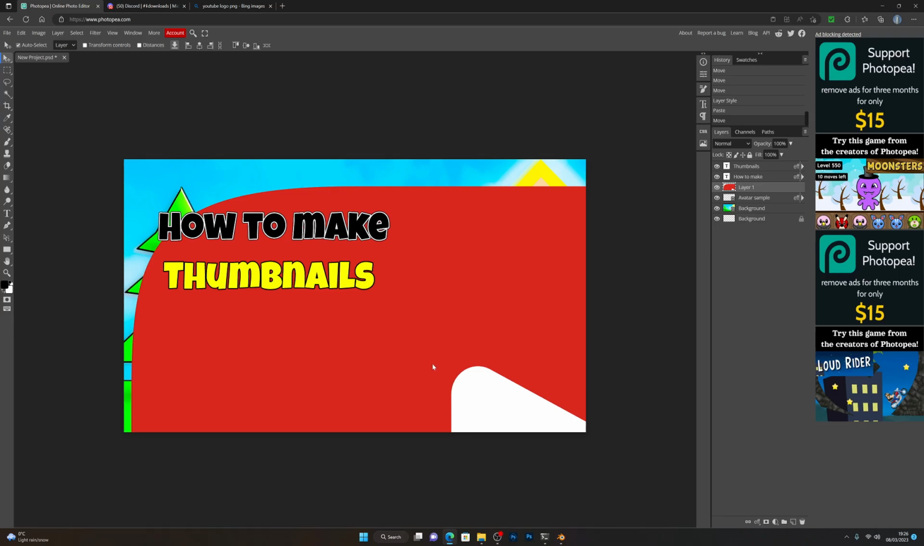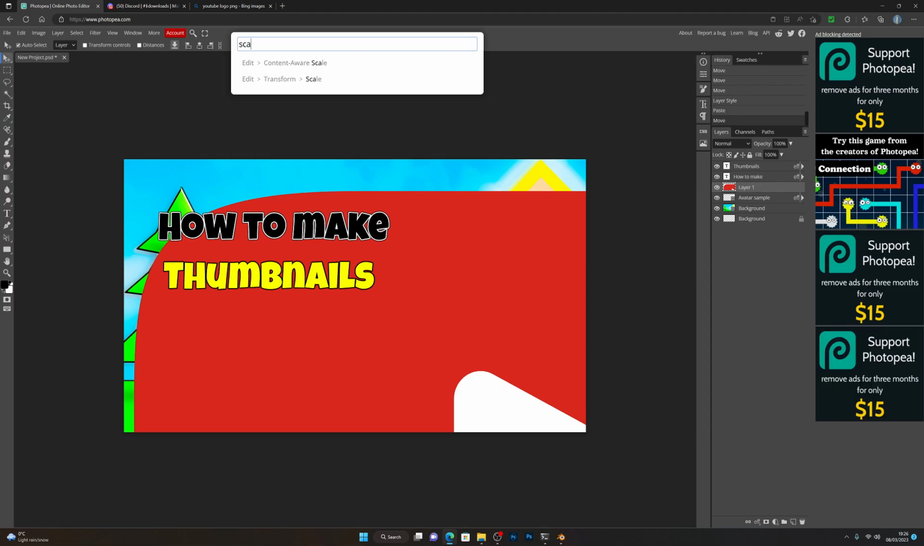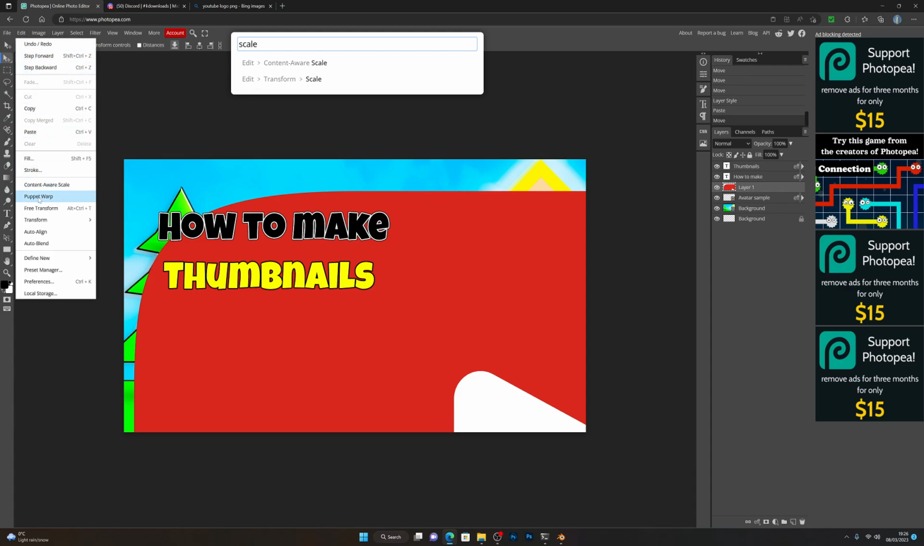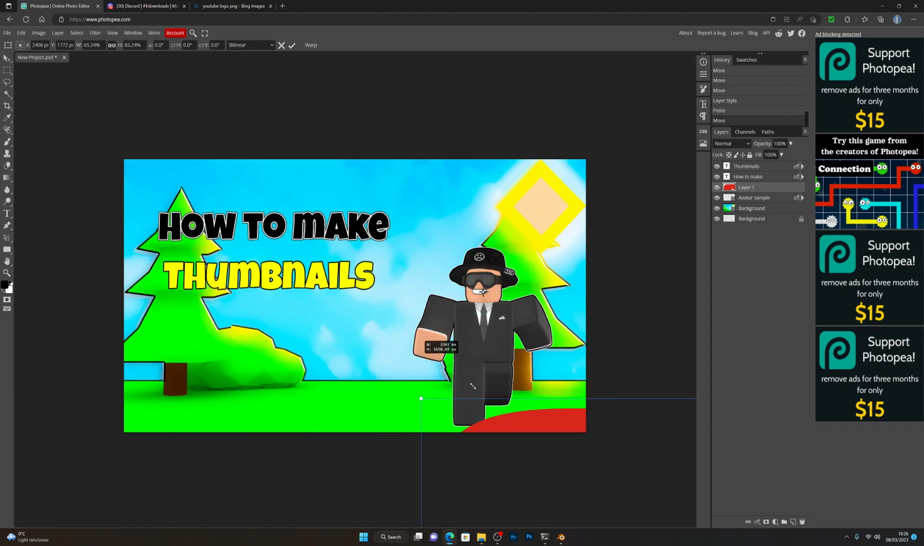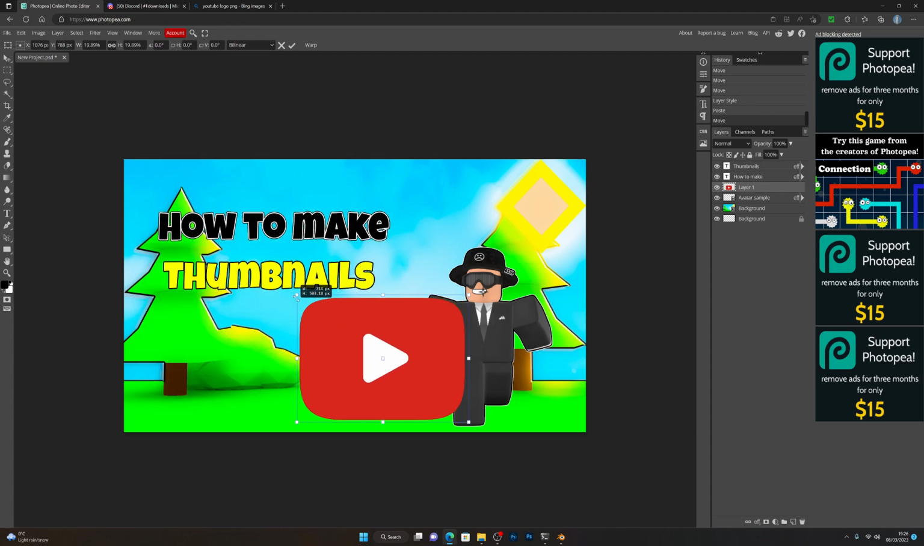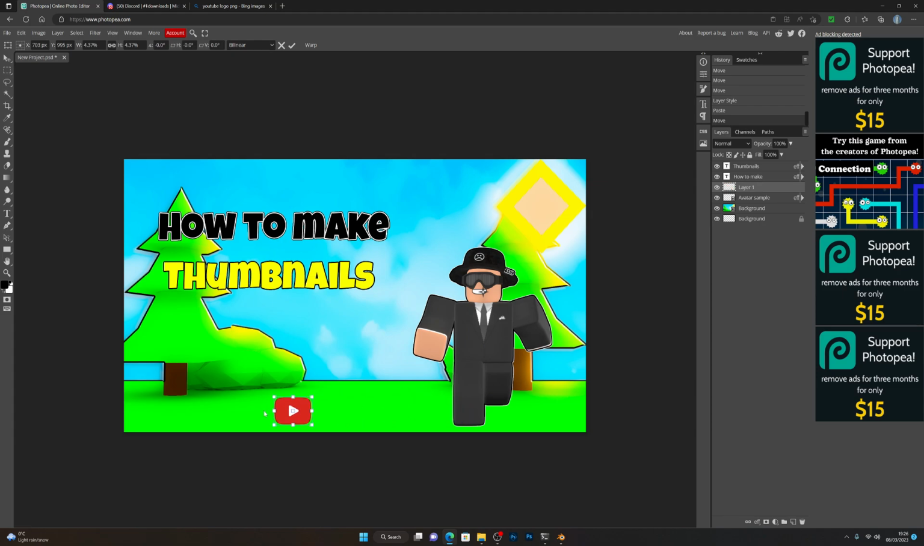Alright guys, so as an example right here, I downloaded and imported the YouTube logo. And the thing is, it's really big on the screen. So in order to make things smaller or bigger, what you want to do is go up to here and type in scale, or you can go on to edit, then transform, and then scale. But just typing it in is much faster. And then as you can see, you can make anything you want bigger or smaller, just like that. So yeah, I'm just gonna quickly add everything else back in, and then continue.